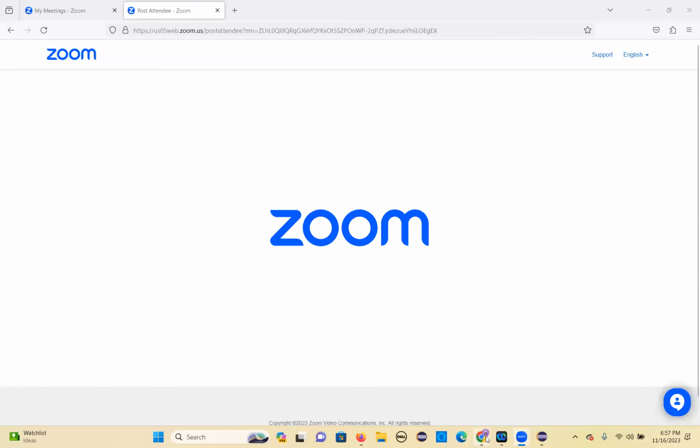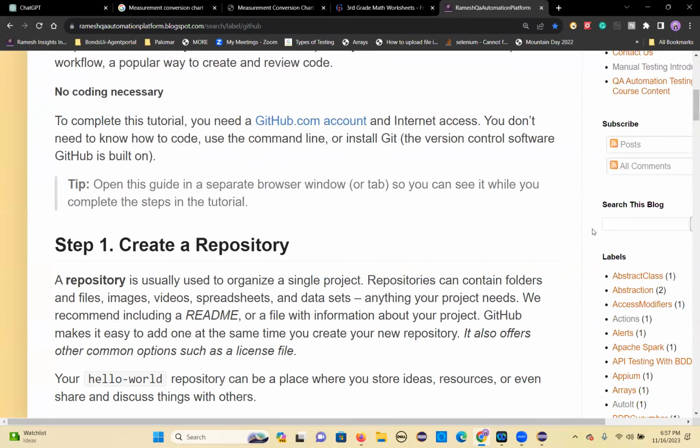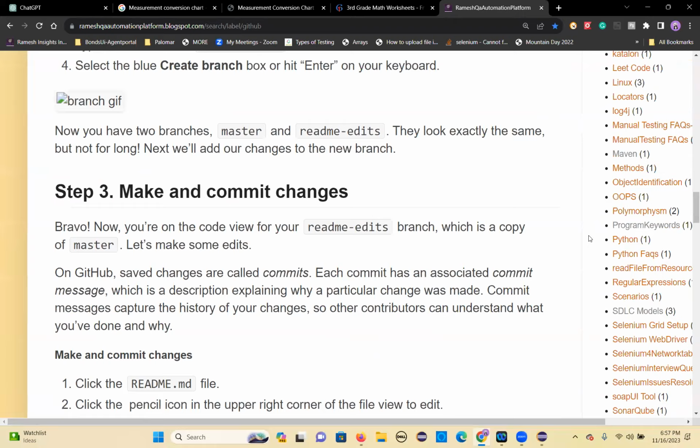Discuss about a data type. Today we're going to discuss data types, Java data types. So what are the different data types?